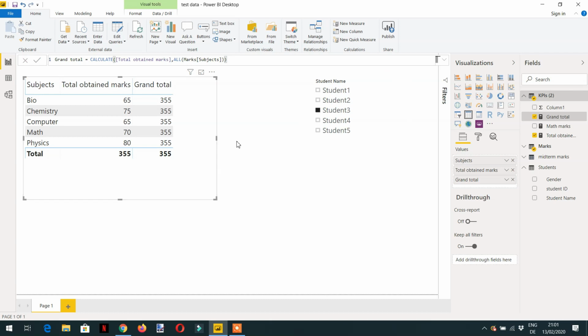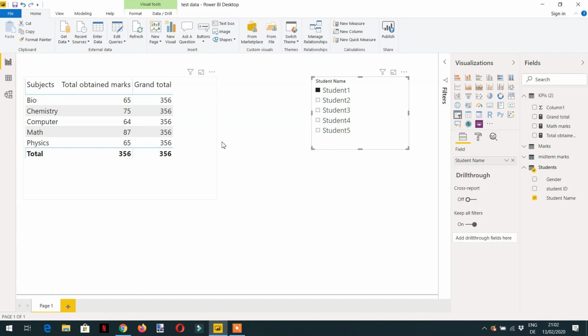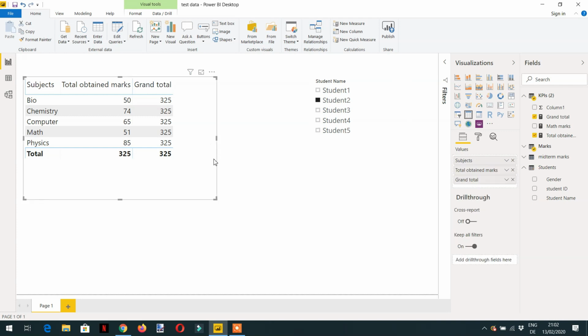So let's see. For student 3, the total marks is 355. If I click on student 1, it is 356. If I click on student 2, it is 325. So the ALL function can only remove the internal filters, but it cannot remove the filter that is coming from the external side. So let's write another measure to calculate the percentage.